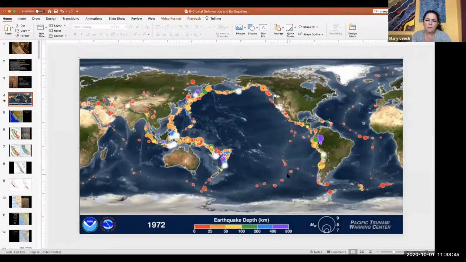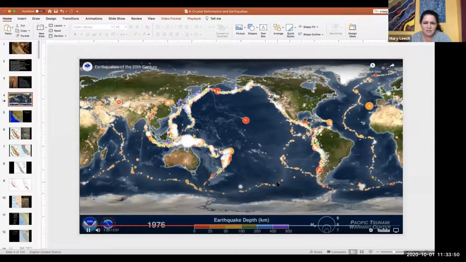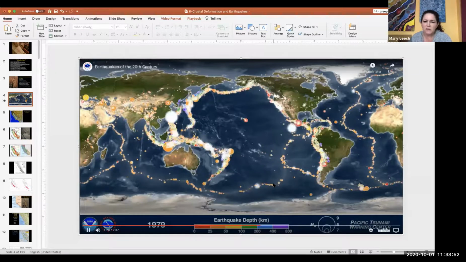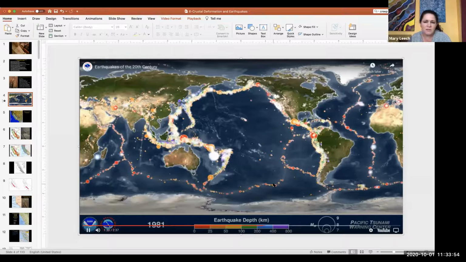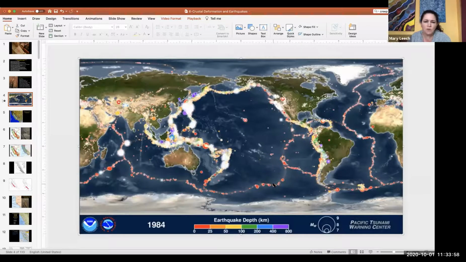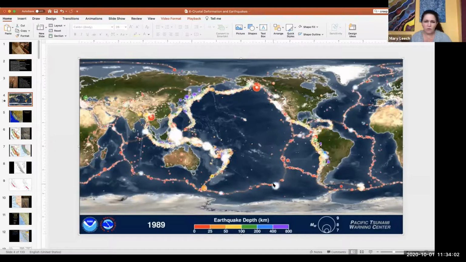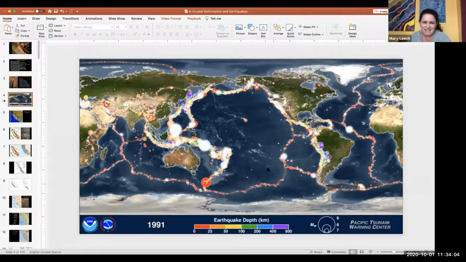But the numbers seem to have increased. It became more rapid fire. Look at how crazy it is. Because we started measuring them better. We had instruments around the world. That's just a crazy number of earthquakes. If this doesn't prove to you that the plates are moving on Earth, I don't know what would.